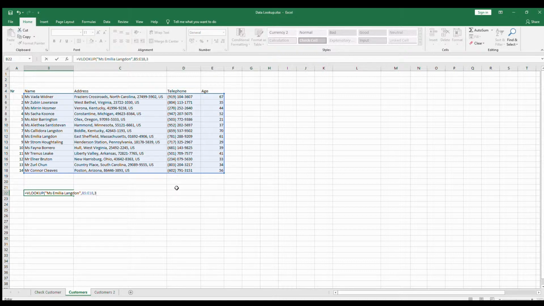Okay. And the last parameter is either true or false. True is for an approximate match of Emilia Langdon, and false is for an exact match. And 99% of the time you will need to write false in there, because we always want to look for an exact match of the string we are searching for. You can write false, or you can put a 0, which has the same value. Okay, let's close the parentheses and hit enter.